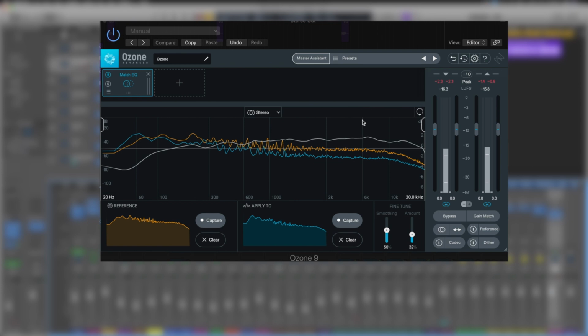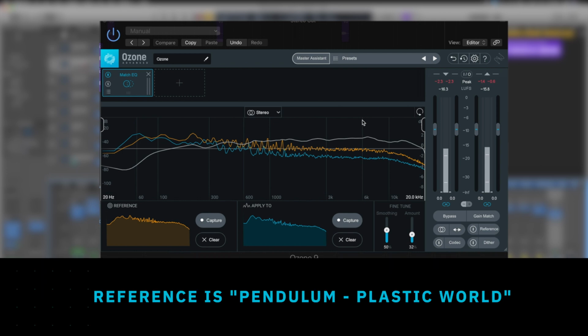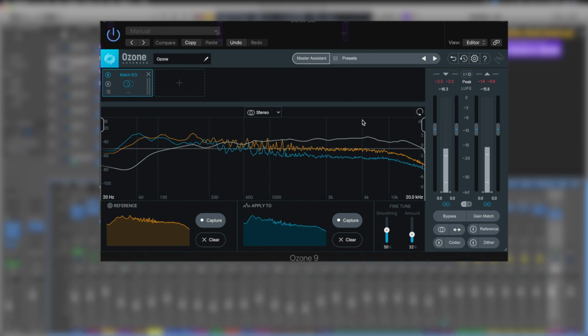Now, I can't play the reference track to you as it would violate various copyright laws, but it is Pendulum's Plastic World that I've used here as a reference, and it's of a similar genre to what I'm creating, and it's also a track that sounds superbly mixed to me every time I hear it. So once I've captured the EQ profile of Plastic World, this is the view that I get here and how it applies to my track, and we can see that we've got some pretty simple adjustments going on.